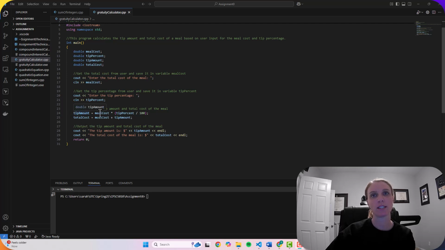Our tip amount is our meal cost times the tip percent divided by 100, and our total cost is the meal cost plus the tip amount that we just calculated in the above step. We then print 2 lines to the terminal, and it gives the total of the tip amount, and then it returns the total cost of the meal, which is the meal cost plus our tip amount. So to see this, we are going to run our program.